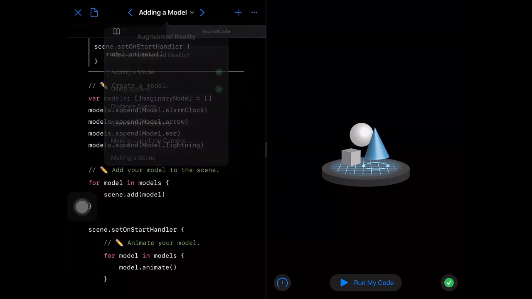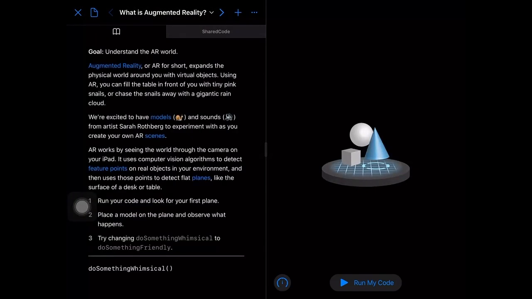Now, we're going to start back at the beginning with a little refresher. So, what is augmented reality? It's filling that physical world around us through the camera in the iPad or the phone with these virtual objects that we build. So in the case of this playground, we're going to have things like snails. We'll have rain clouds that we saw a little bit in yesterday's session.